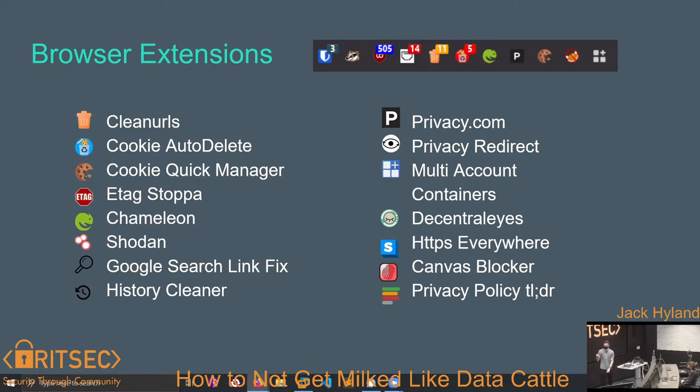Multi-account containers is a really cool add-on built by Firefox. So you're able to designate containers for websites. So if you have a shopping container, all of the websites that you do your shopping on, like Amazon and everything, you can put in there so that all of their cookies are in the same place and all of their web data is in the same place, so they can't reach out to other things. So this is good if you have a bank account. You can have a container for your banking site so that no other websites or JavaScript or anything can touch it.